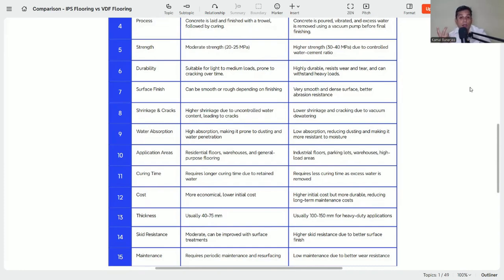So that is why the shrinkage and cracks are to be minimized if we are thinking about durable or long-term concrete. For the IPS, there is higher shrinkage due to uncontrolled water content, leading to cracks. So for the IPS, yes, it's a challenge to mitigate the shrinkage cracks. But for the VDF, there is lower shrinkage and cracking due to vacuum dewatering. So the water cement ratio is controlled. That is why the shrinkage and crack is minimal. So that is why it is very durable and can be used for a long time, and that is why it is the number one choice for the industrial purpose where the heavy traffic is there.